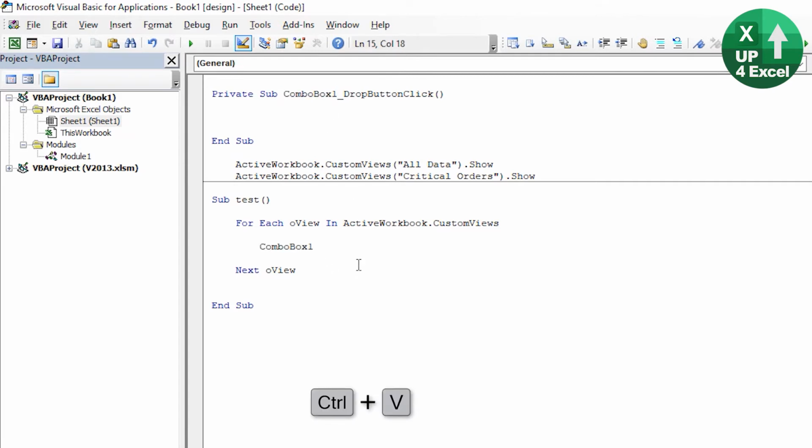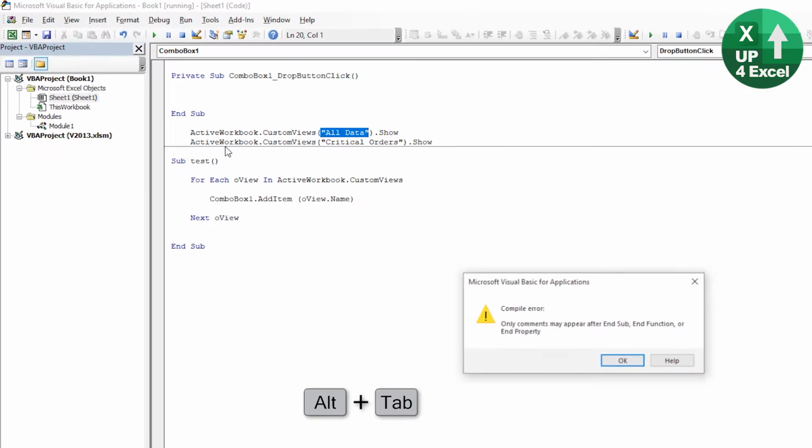So if we do combo box 1 dot add item, what are we going to add? We're going to add OView dot name. So that's my guess at what might work. This is kind of how I work when I'm building code from scratch. It appears to be doing something. It's ended. What's it done? Well, let's have a look.